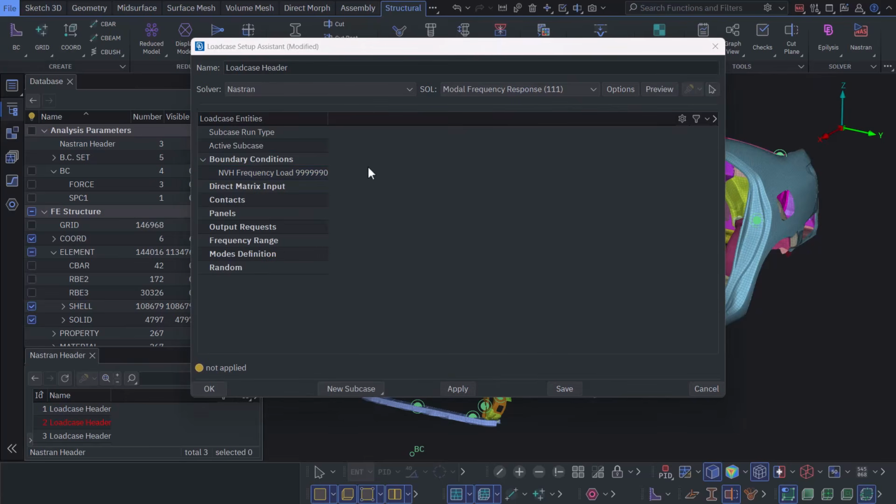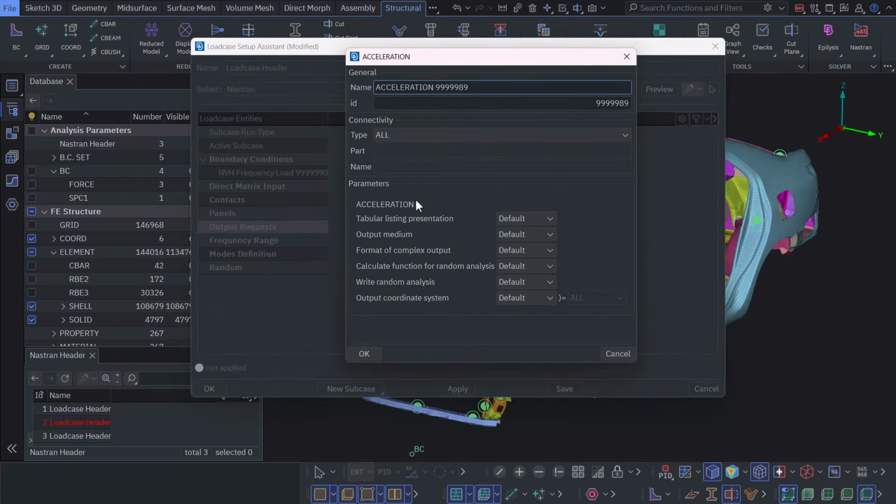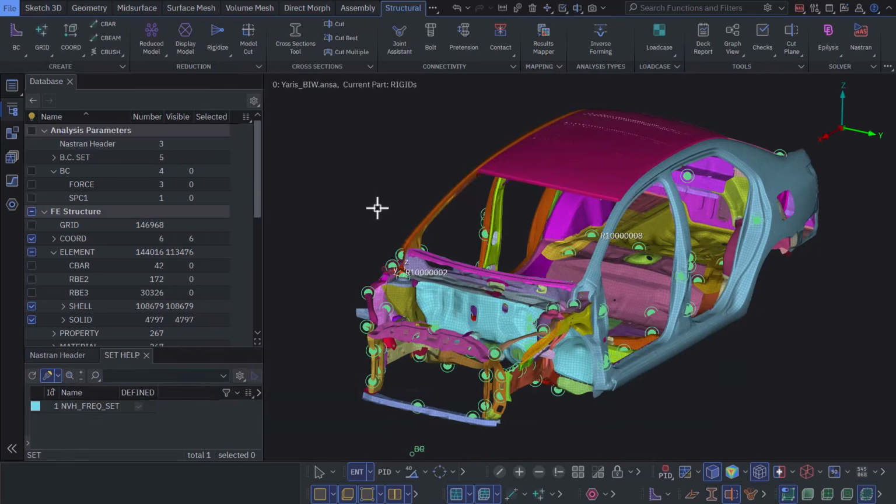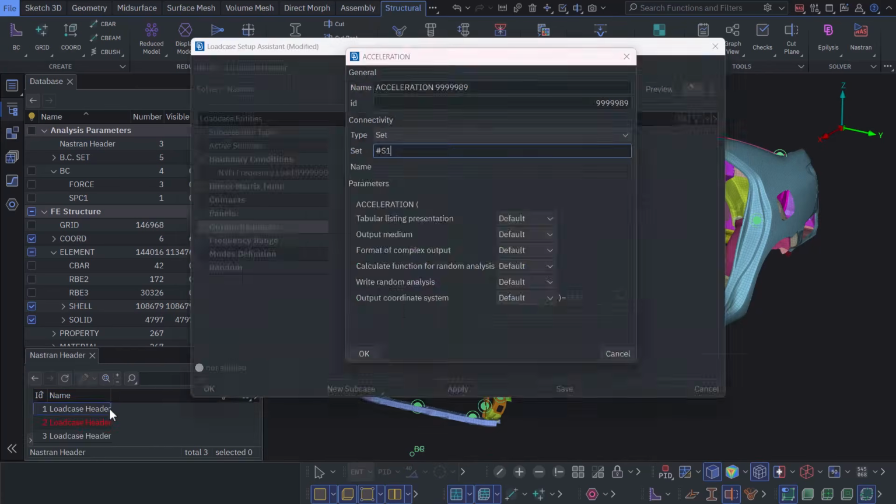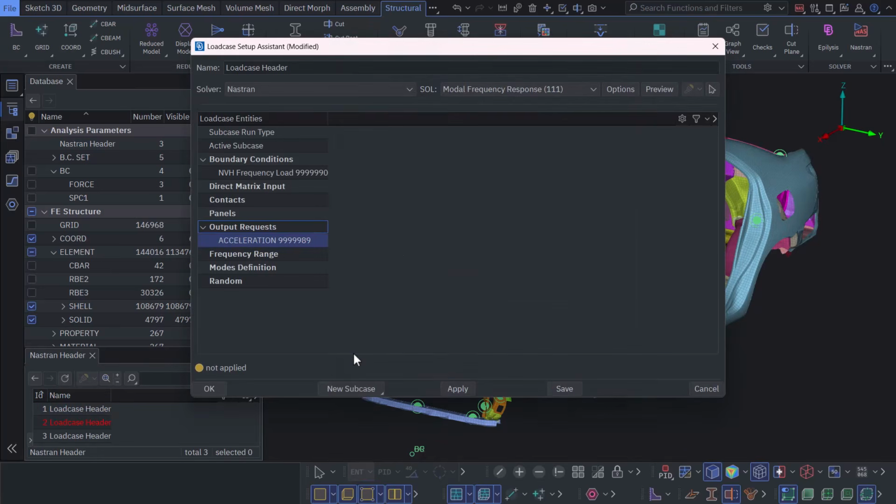After setting up the boundary conditions, the next step is to define the output requests. As mentioned earlier, we will specify the accelerations for the set of assembly points. This will allow us to extract acceleration frequency curves for the assembly points of interest during the post-processing. Select OK to confirm your selection.